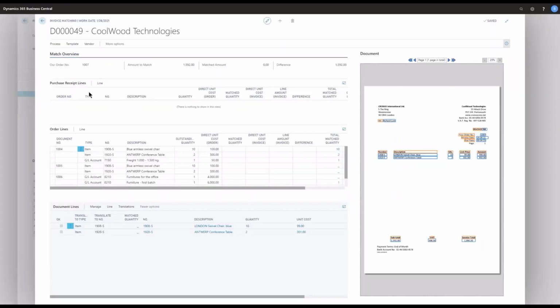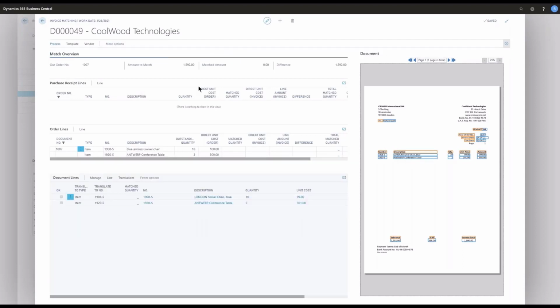The problem is that I have an order, a purchase order. Let me filter on the right one, where I had different prices. For some reason, they invoiced us a bit less for the chairs, and the price for the conference table is a bit higher. So how to handle this?